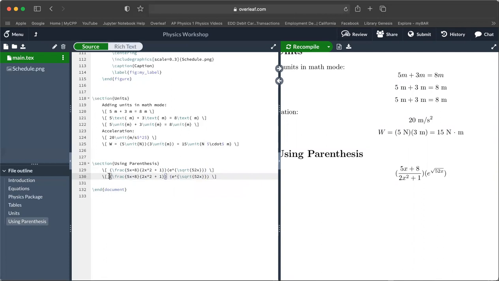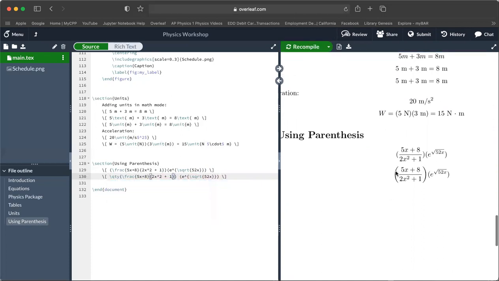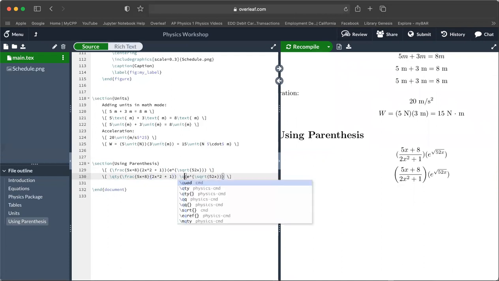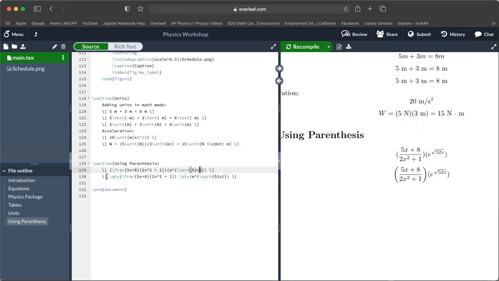If I go to this first parenthesis, \qty, it'll automatically adjust the parentheses to fit the height. And if I do one right here too, \qty, and you always do it in front of the first parenthesis, it will take care of the second parenthesis. So just like that. And you can also do square brackets.